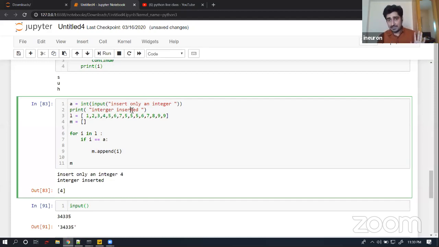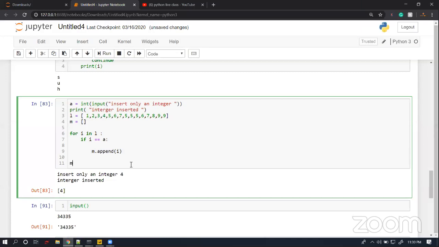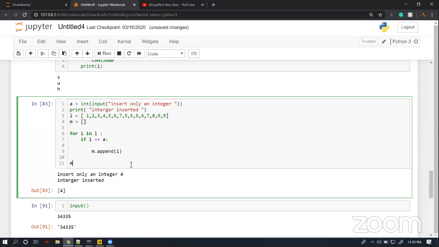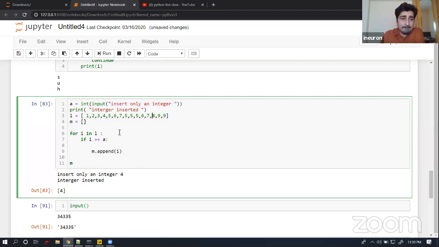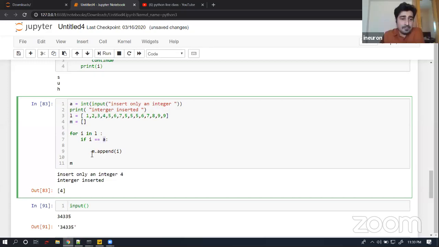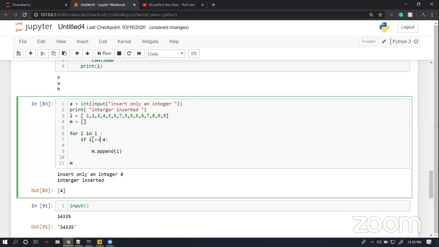That's it. I'm not getting the logic of this. I understood the integer part, why we have converted string to integer, and the variable A. And then next is L. We have given a list of numbers, and M is an empty list, and we are trying to append to M with the given condition. So if I in L, if I is equal to A, append I.